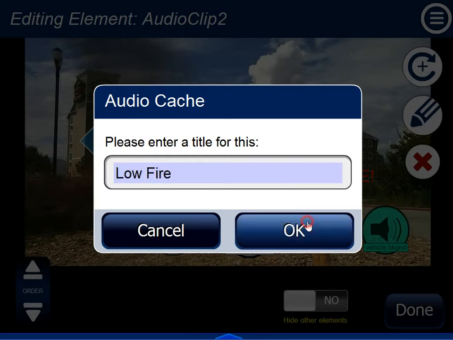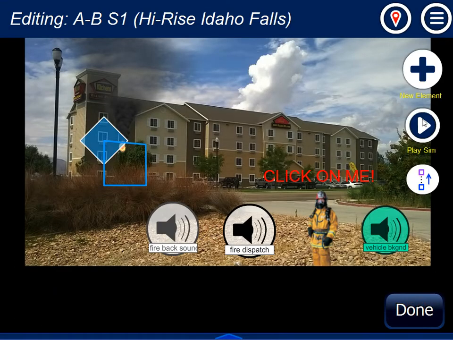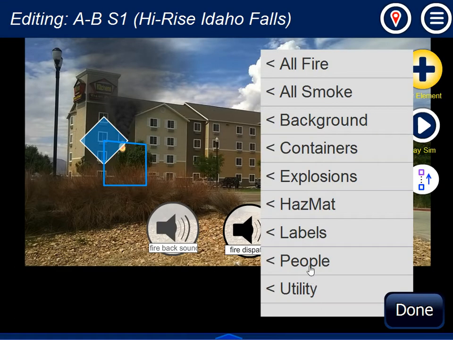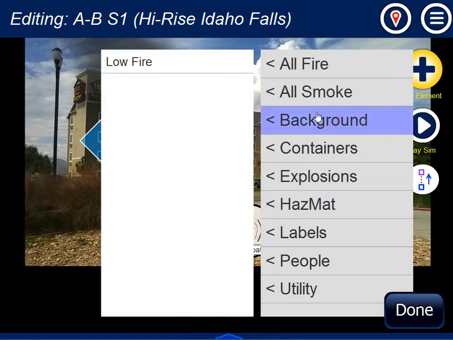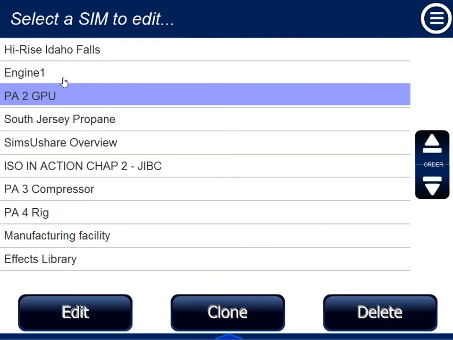And once I do that, now if I go into my plugin menu, you'll see here where I have background, it's added in something where I can now just click on low fire. So I don't have to keep that sound around anymore. It keeps it inside the program, so I can actually use it. Let's say I want to use it on a different scenario.